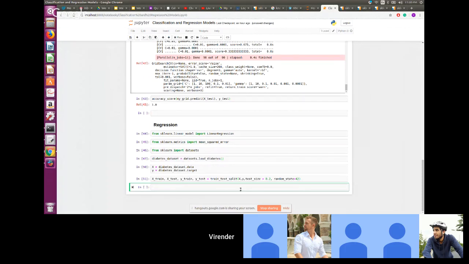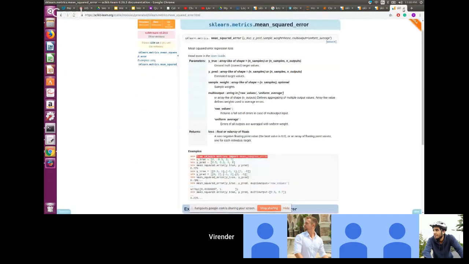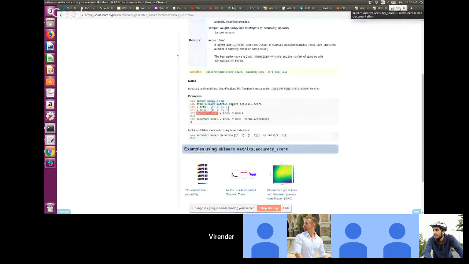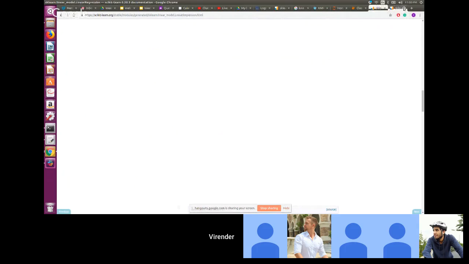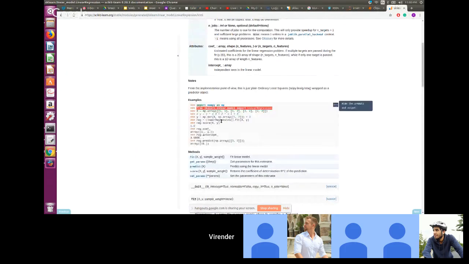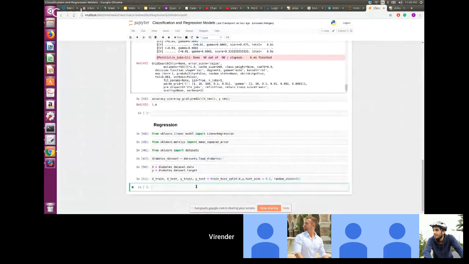Now it's time to apply linear regression. Let's see the syntax again. Mean square error I have done. Accuracy I have done. This is logistic regression I have done. Yeah, linear regression. So now it is using linear regression dot fit. We'll be doing this in our own way. We'll define our own linear regressor.